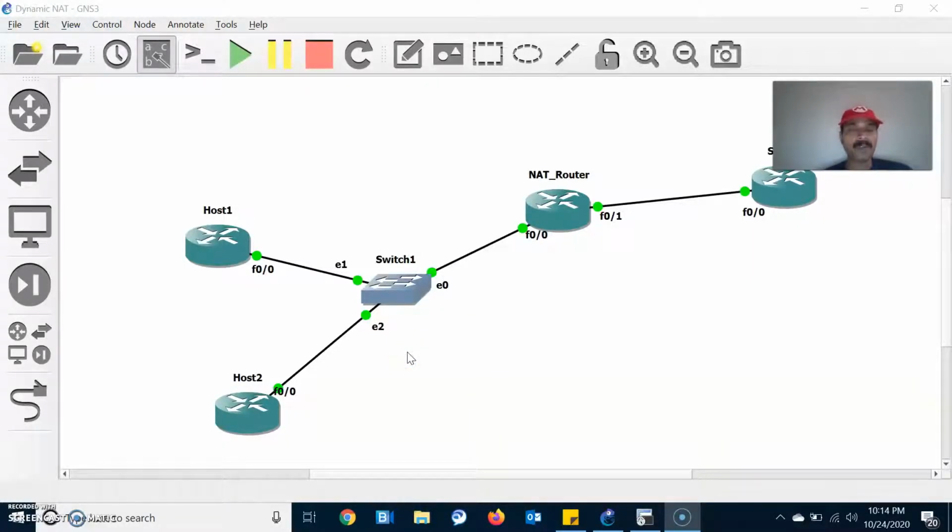And today I'm going to discuss dynamic NAT and PAT. In the last video I showed how to configure static NAT. In this video, let us see how to configure dynamic NAT and PAT. This is an architecture where I connected two different hosts to a NAT router, and the NAT router is connected to a server. Let us first discuss the dynamic NAT configuration.